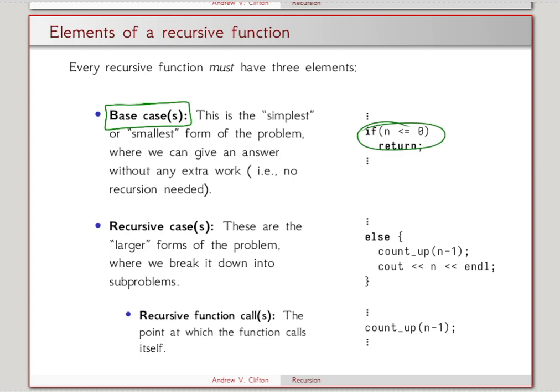Sometimes there'll be more than one base case, more than one simplest form of the problem, but here there's just one here. And then we need to have at least one recursive case, which is everything other than the base cases, things where the problem is bigger than that, and we break it down into sort of sub-problems here. So here our recursive case is the whole sort of else part of the if there like that. Again, sometimes we'll have more than one recursive case, more than one way of breaking the problem down. We'll see an example of that later on, but this one only has the one there.